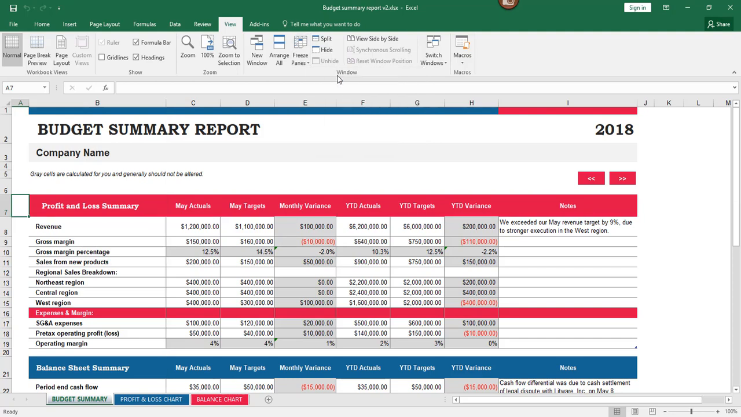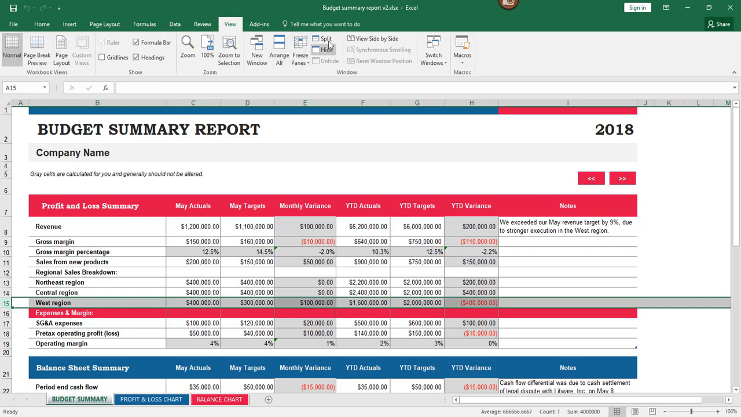Okay, so in addition to freezing panes, I want to talk about split screen. Just like Microsoft Word has a way to split the document into two portions, you can also split your worksheet in Microsoft Excel. It's pretty easy. All you have to do is decide where you want to split, and let's just say I want to split starting at row 15. From the View tab in the ribbon, I'll just click Split.